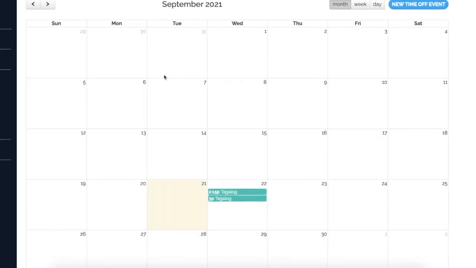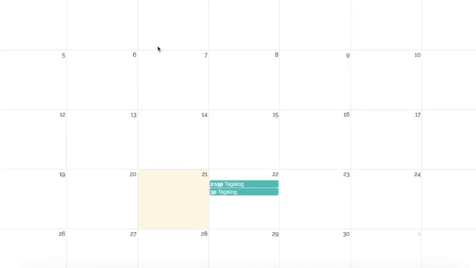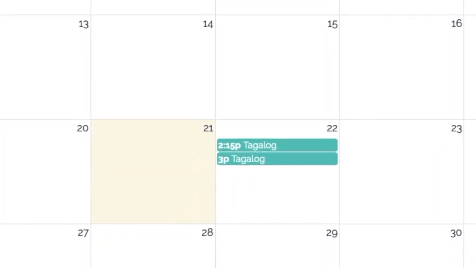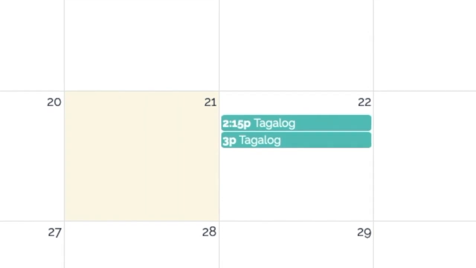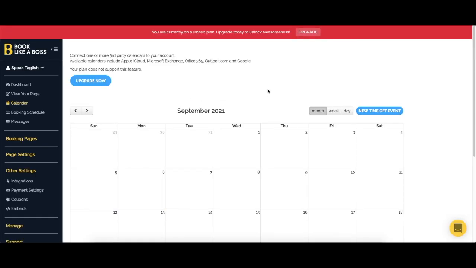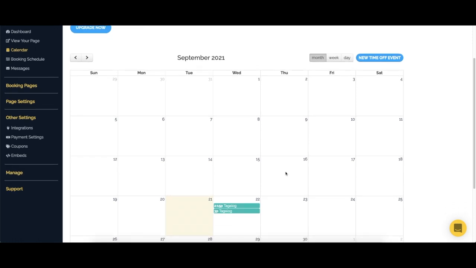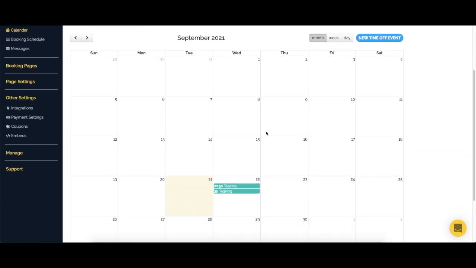You see this highlighted thing down here? This is a sample booking that I made, and that's how you're going to see it when somebody books at your calendar. By the way, I am using my free account at BLB for this tutorial because I want you to see exactly what it looks like with a free account.